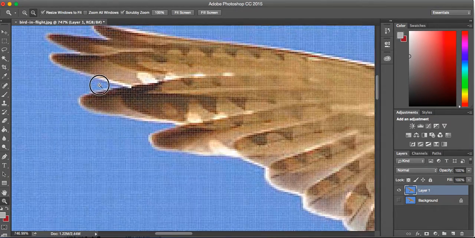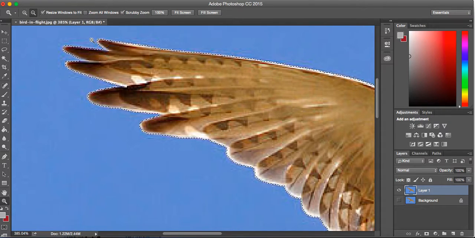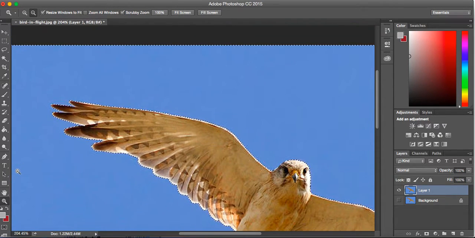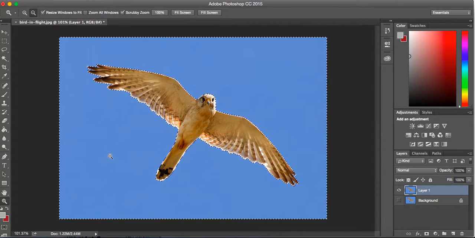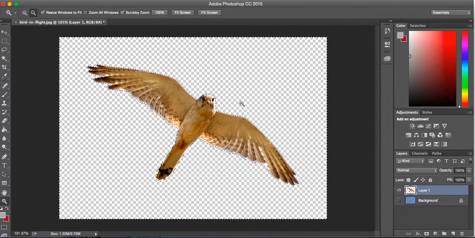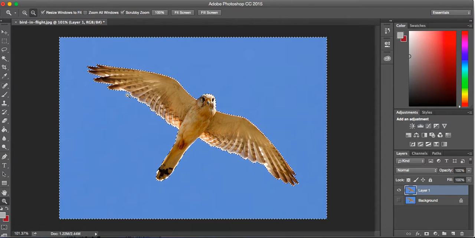As I go in and zoom in, this one actually maybe even did a little bit better job because it went around and selected just that blue color. Again, I can now go in, I can delete my background, and there we go. I've deleted the background out of there. Okay. So that's the magic wand tool.